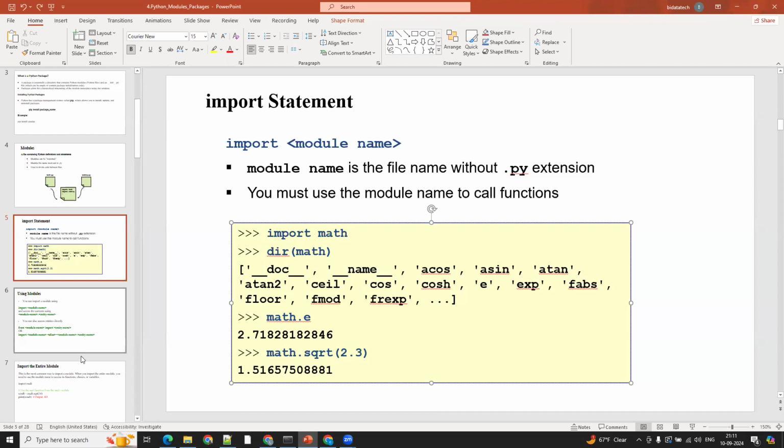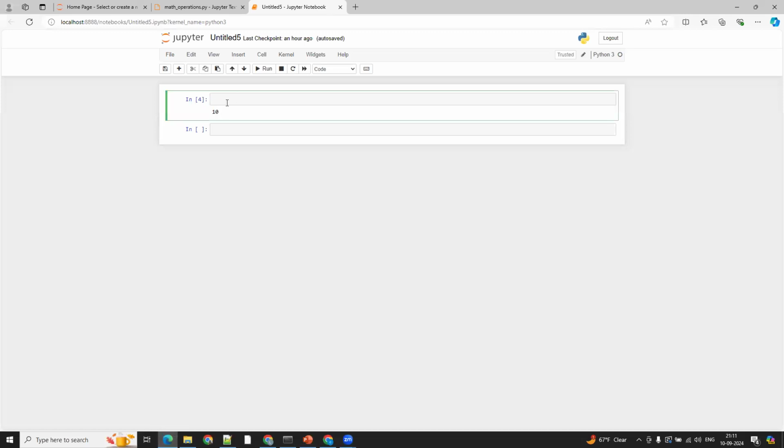Let me try to do this one, same activity. This is my Jupyter notebook. So here I'm trying to write it. I wanted to import actually. Otherwise, if I try to write directly square root of 10 or square root of 4 or square root of 25 here, then what will happen? We'll try to understand.